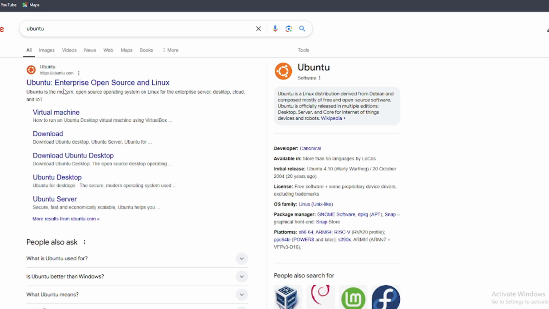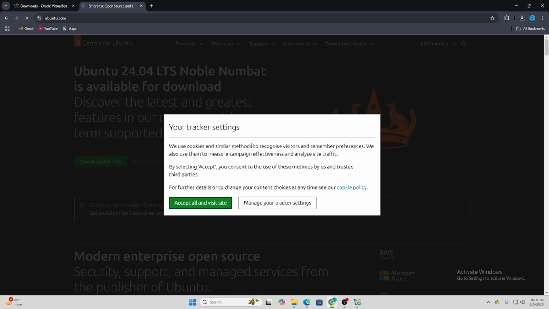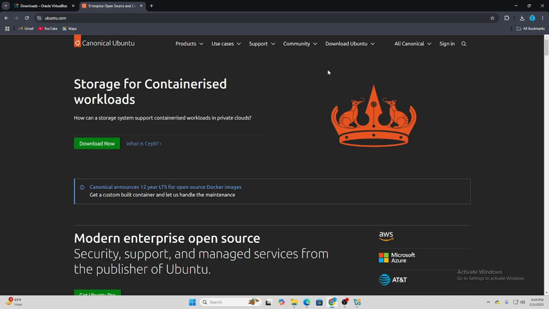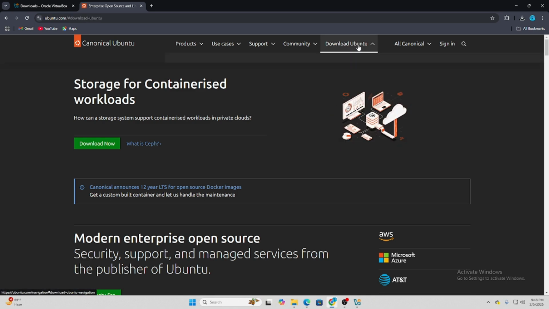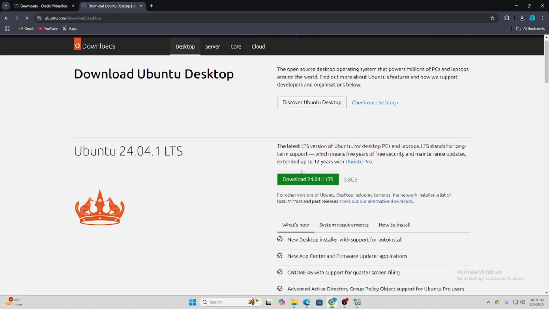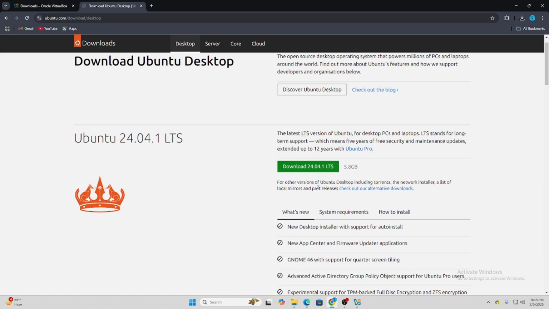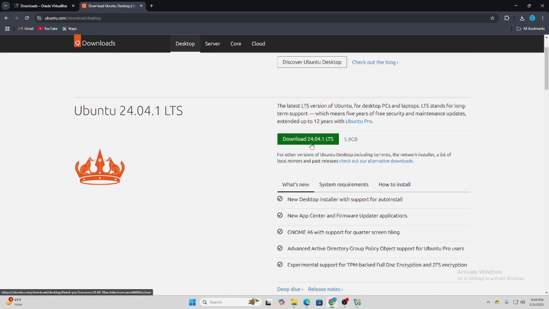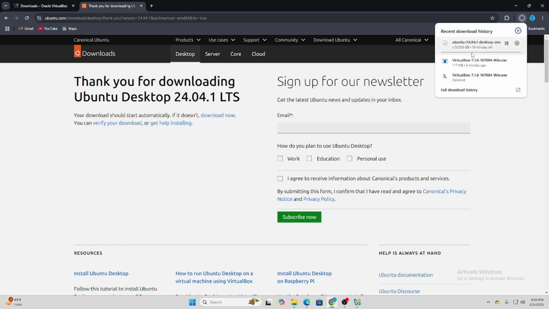ISO file. So for that we have to go on the Ubuntu website. Here you can find the download Ubuntu for desktop button, and click here for the download. It will bring you to this page and you will find the latest version of Ubuntu, which is 24.04.1 LTS. It's 5.8 GB, so make sure you have that storage. Press download. It has already started.